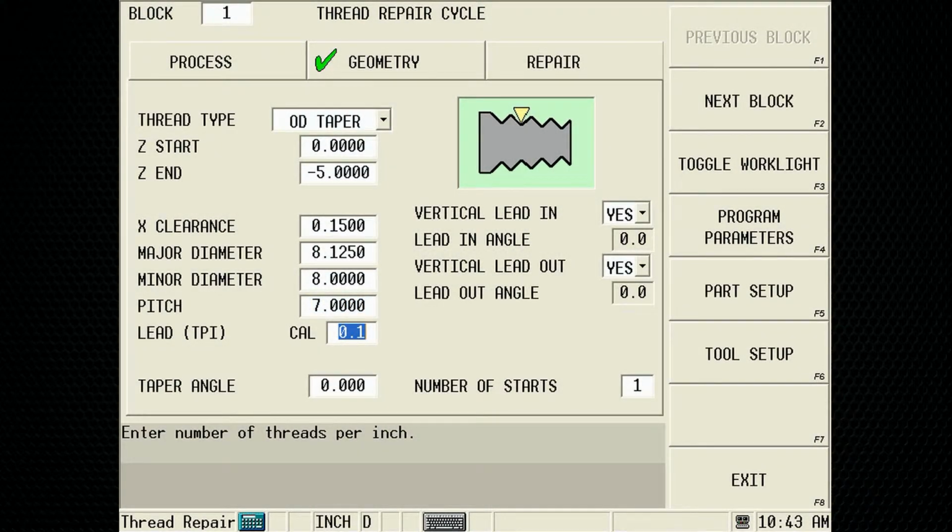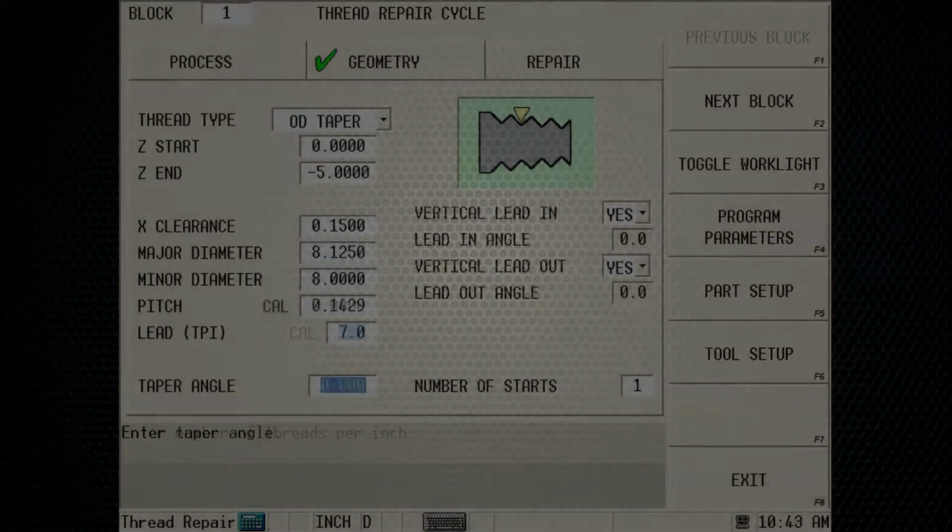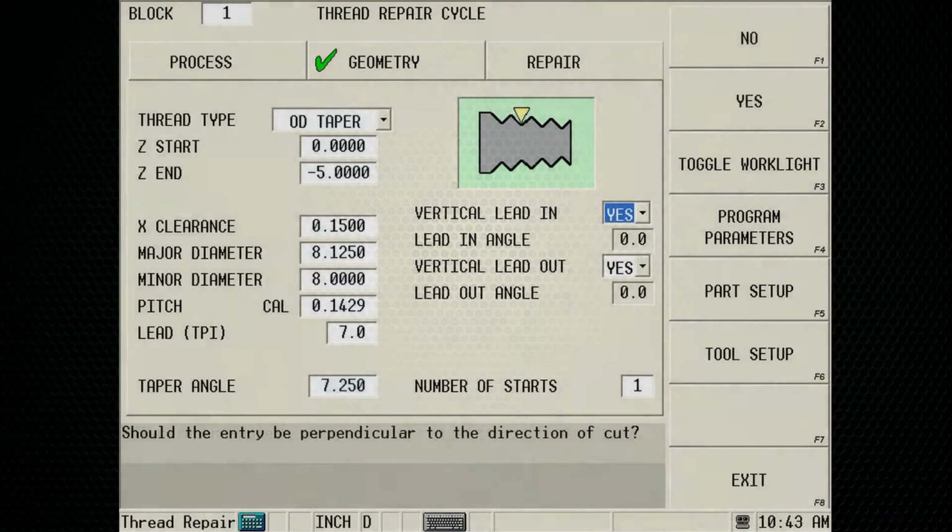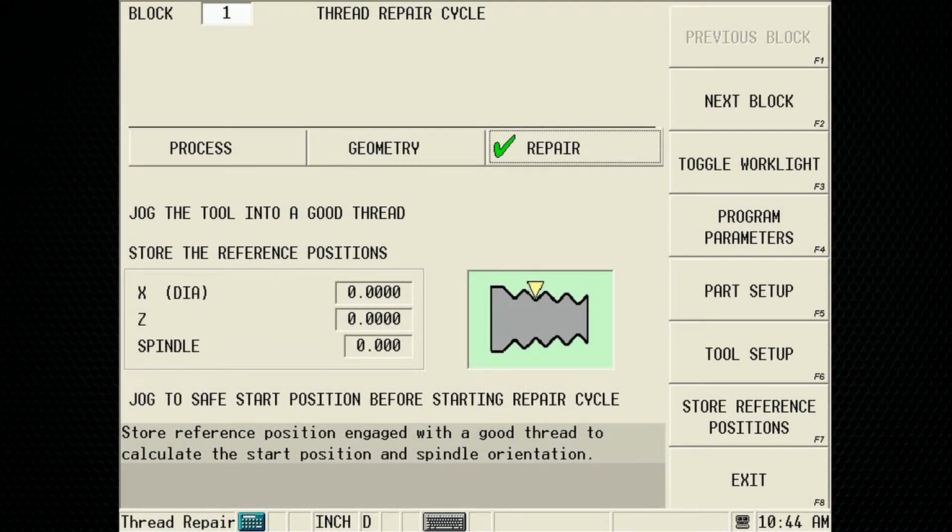Because this is an OD taper thread, we will define the taper angle and allow the control to calculate the X taper. We will leave the vertical lead in and out as yes, and the number of starts to 1. Once all fields are complete, move on to the Repair tab.